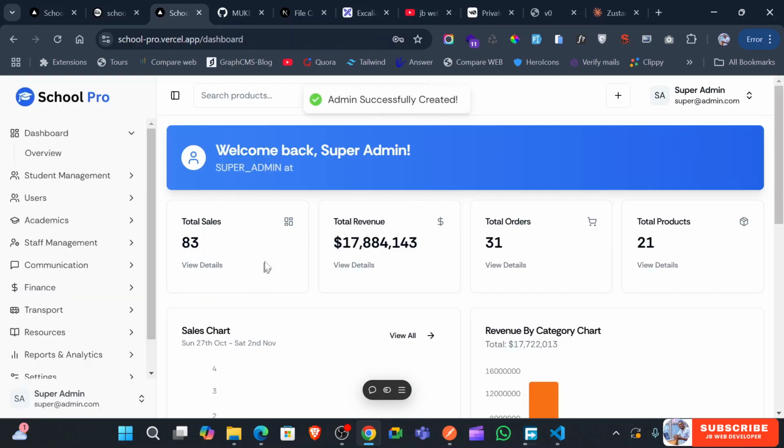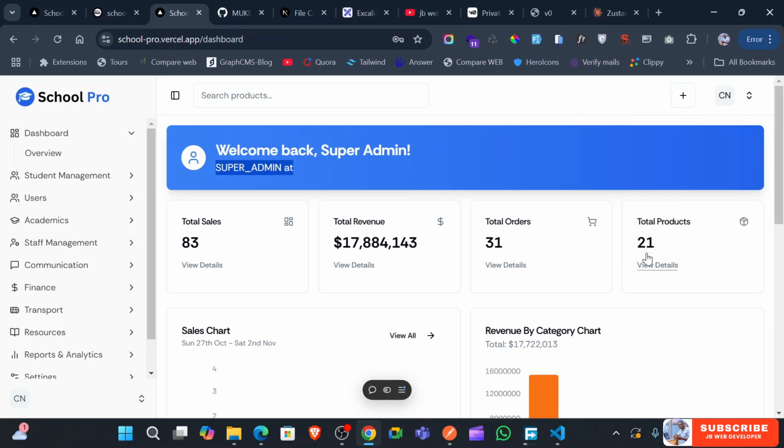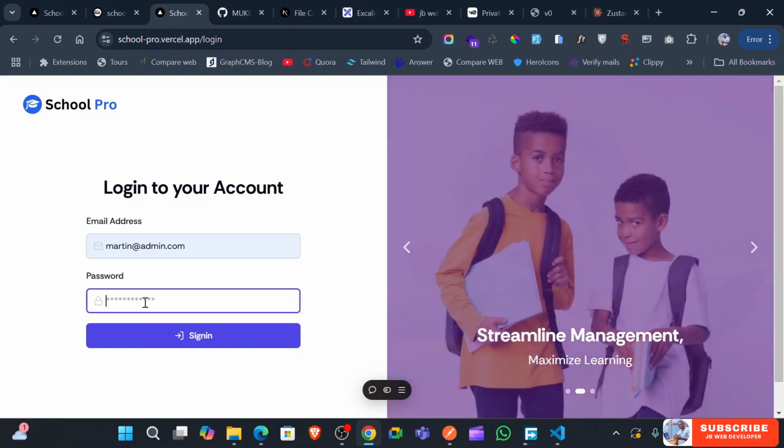Okay, so the purpose of the super admin is done. He has created the admin and has also been routed to the dashboard, but his purpose is done. And you can see for him he has no school. So let's log out the super admin and see if Martin, who was created, can log in here.